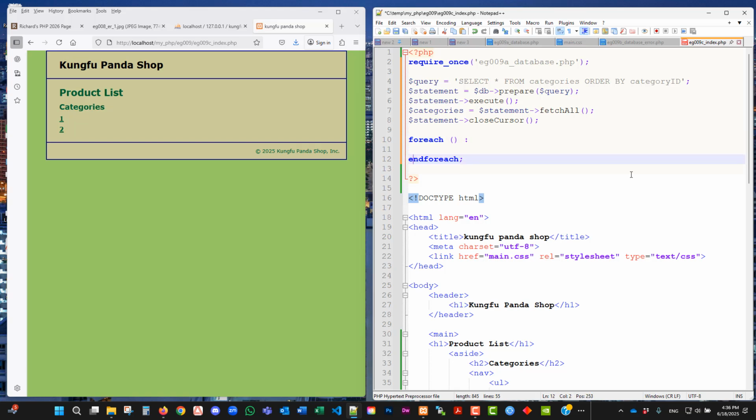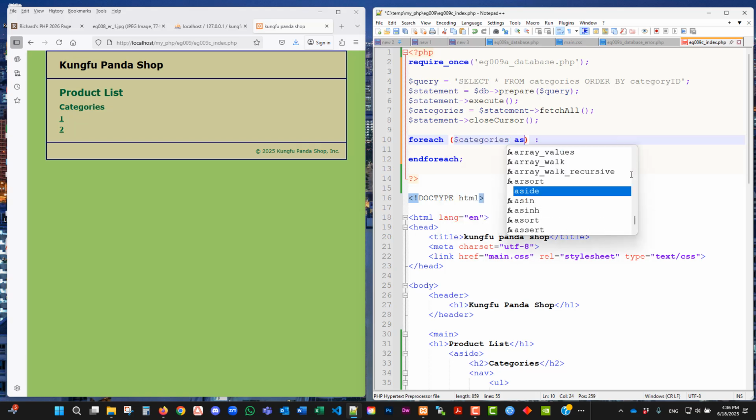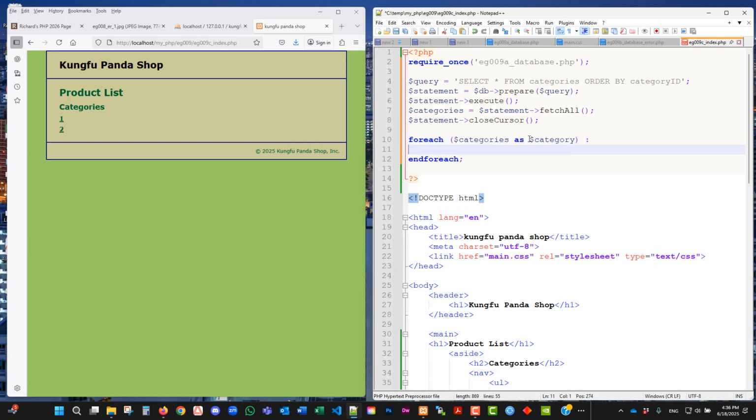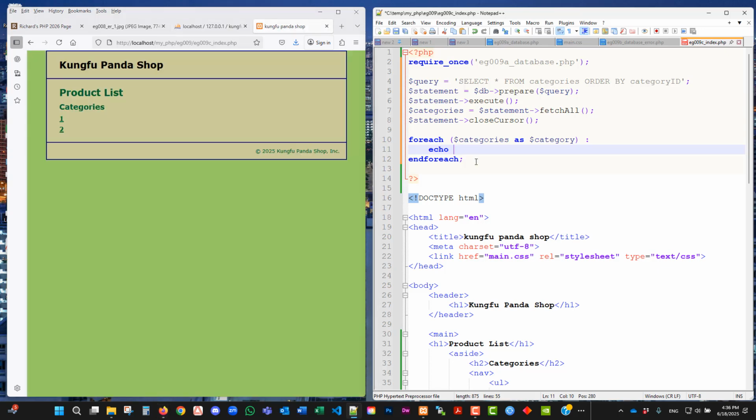So foreach categories as category. So categories is the array of associative arrays we have here. And then category is each row that we get. And then we want to echo a couple of things. The first thing we want to echo is the category ID. And the next thing is category name. Okay, and we loop through each row.